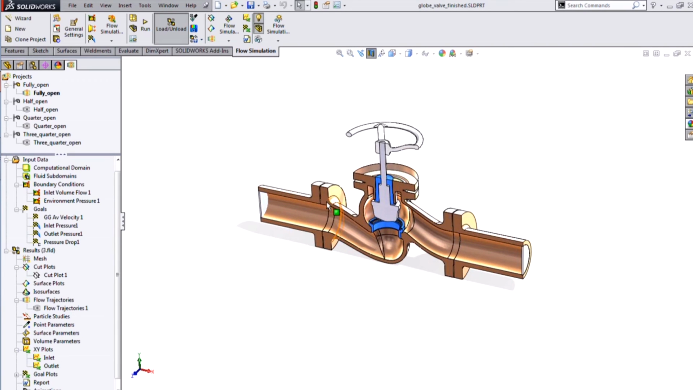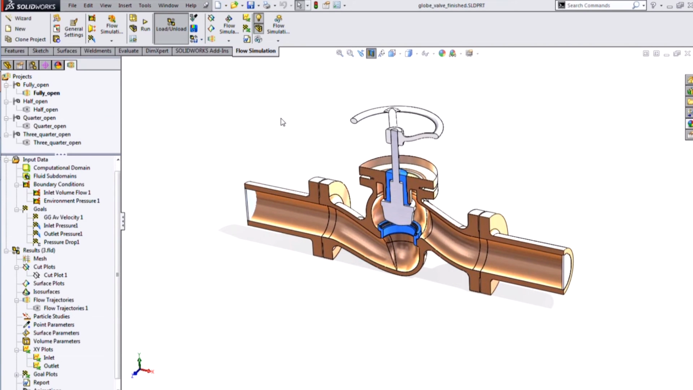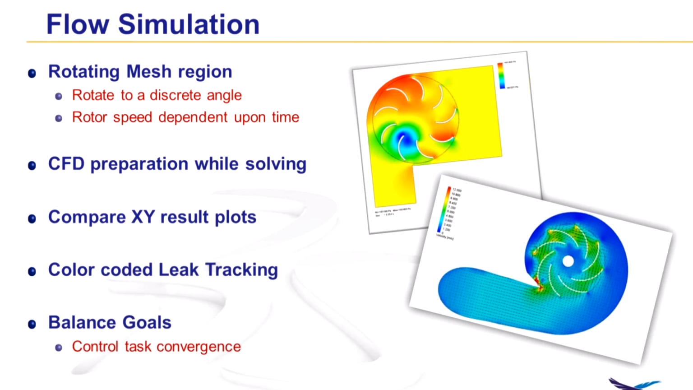We also have some improvements to leak tracking. Leak tracking is a lot more colorful now. It will be easier to figure out where or if you have gaps in the model. And another enhancement to flow is that if you're running a flow simulation project, you can now also prepare or edit an existing CFD project in another configuration of your model while the first one is running. Previously, you were limited, where if you were running the flow simulation project, the SOLIDWORKS interface was sort of locked up, and you would not be able to create or edit another flow project at the same time. Now you can, so it behaves the same way as stress analysis.